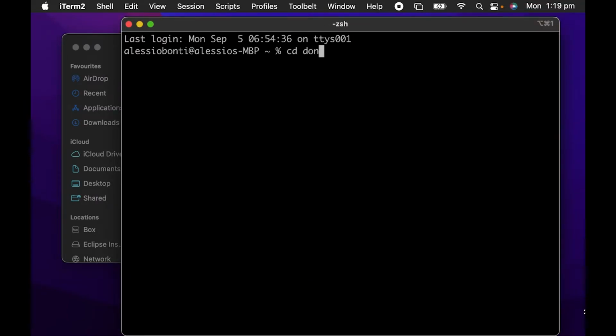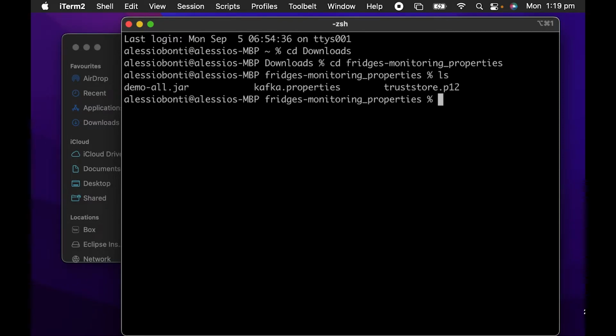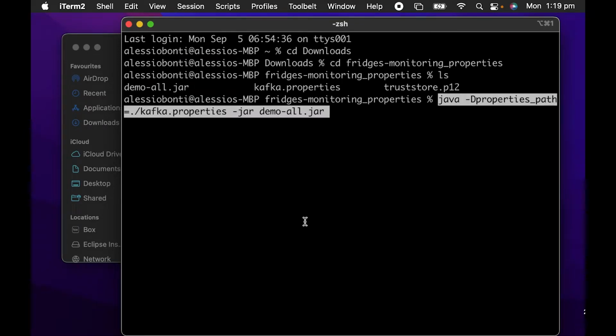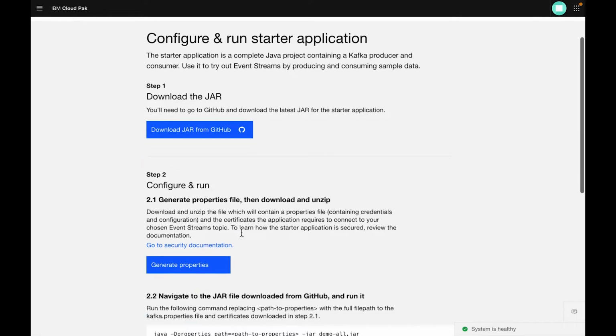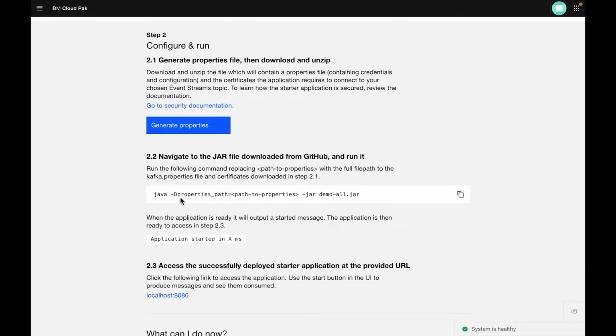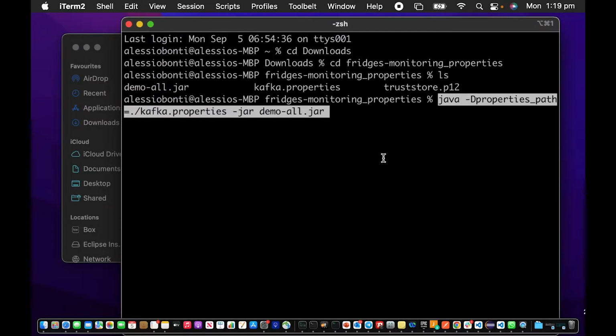So we're going to start running it. Everything is in one folder just to keep things simple. We put the demo file in the same folder as the properties. And then we can go and run it. You will find this connection string in the download page. And this is generic. It's nothing specific to this.